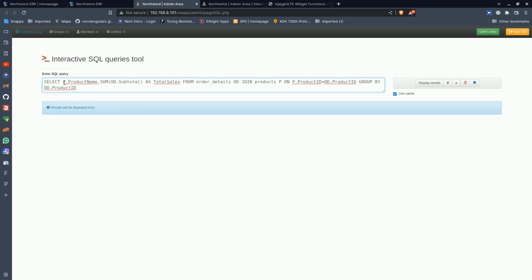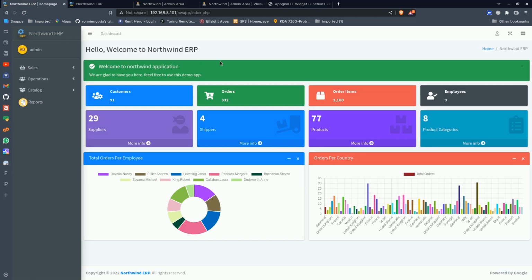So the query summary is here. It selects P dot product name from products, that's it. The sum of order details subtotal for these products we have as total sales. The total sales will be the column title of our table. From order details, this is the table that we are looking at, the order details table.